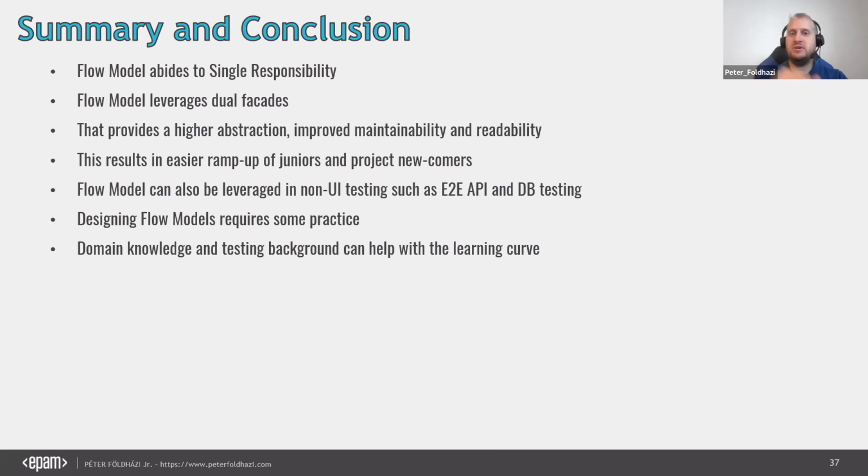And then on the third day, they were able to be productive, write test cases, write flow models and page models as well. So I think that's a pretty neat aspect of the flow model and of course the page model as well. Compared to the page model, the flow model can be leveraged not just in UI testing. So I think that's pretty useful for a couple of my projects where I was focusing more on API testing or combining UI and API testing.